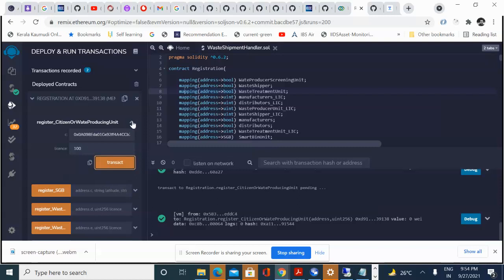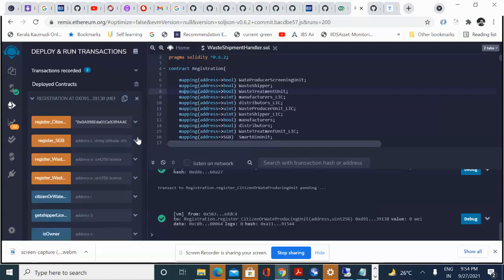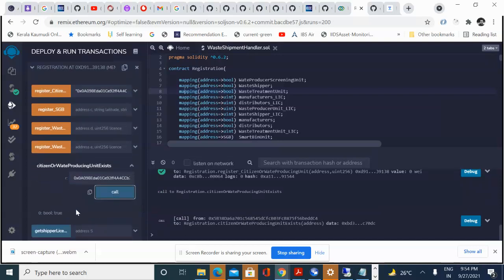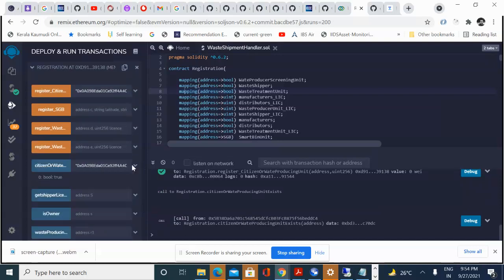So now we will move to the next one. We can test whether it is registered or not by using get part. It gives true when it is registered.